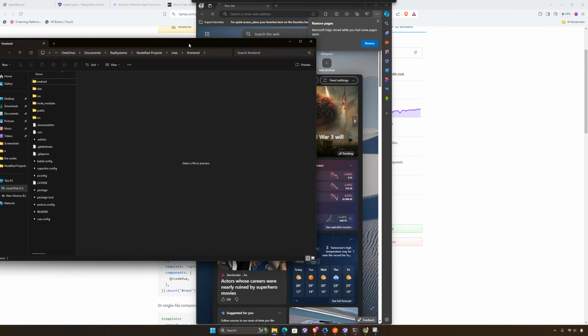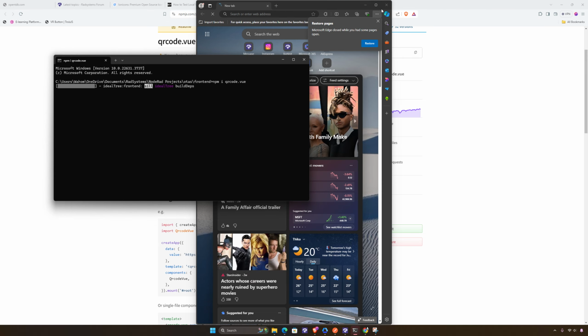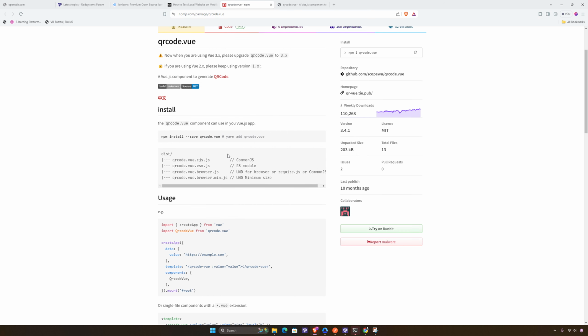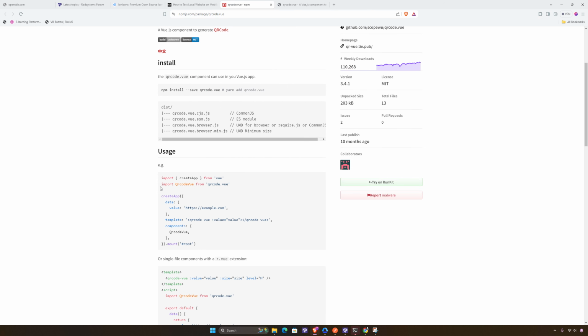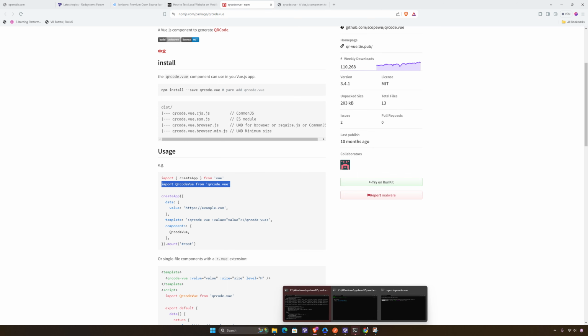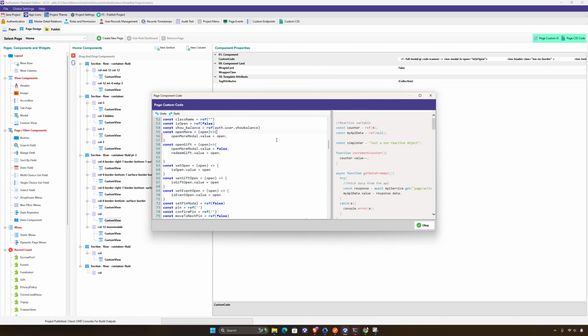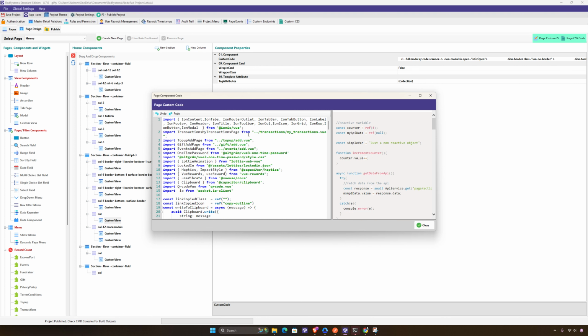While it installs, we can go through the documentation together and see what we need to do. They're saying that you need to import the QR code. So copy this and go to the page where you want to display the QR code. For mine, it's in the home page. I'm going to click on the custom view here and paste the import there. So I've already pasted the QR code import in there.